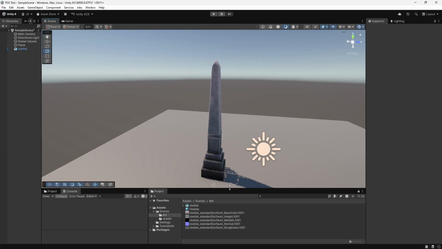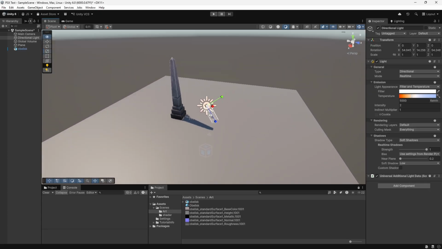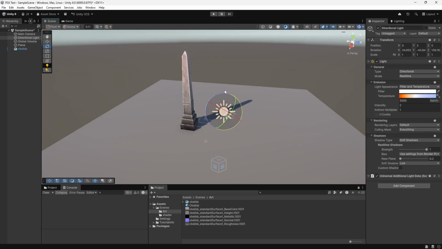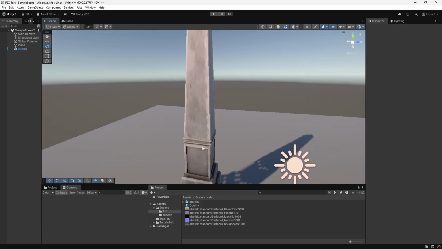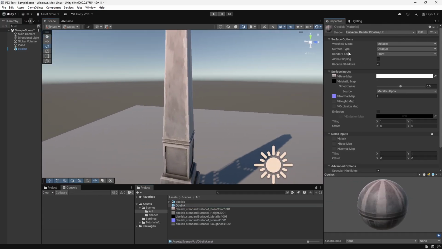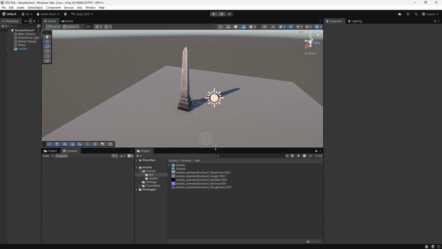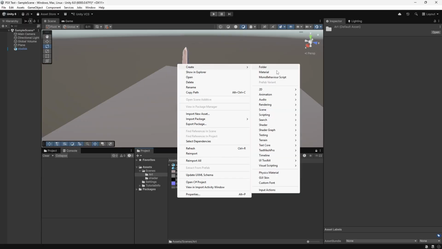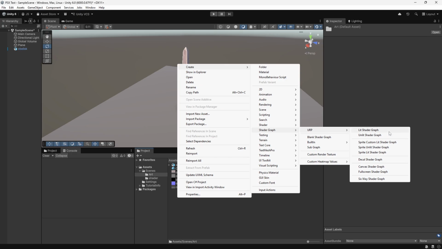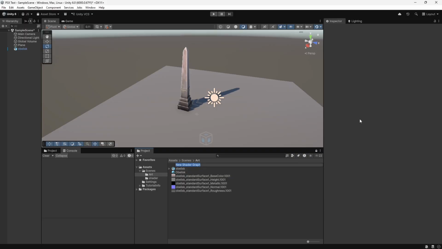So I have the scene set up. I have a plane, I have our directional light set up, and I have a model here with textures and a basic material, a standard default URP material. So what we can do is right click in our project window, go to create, go to ShaderGraph, URP, and we will select lit. You can do unlit. Both are completely valid. The difference is that lit will interact with light and unlit will not interact with light. And you can change this later after you've chosen.